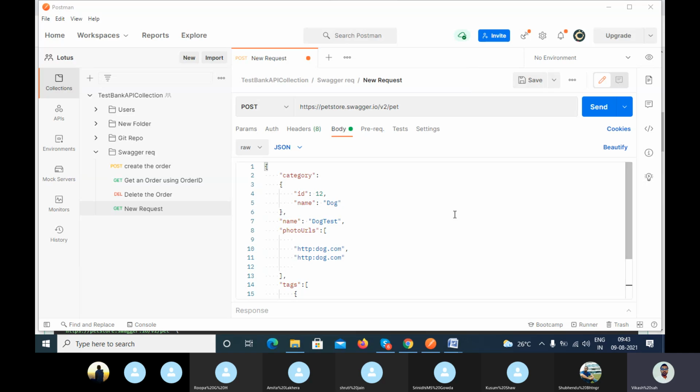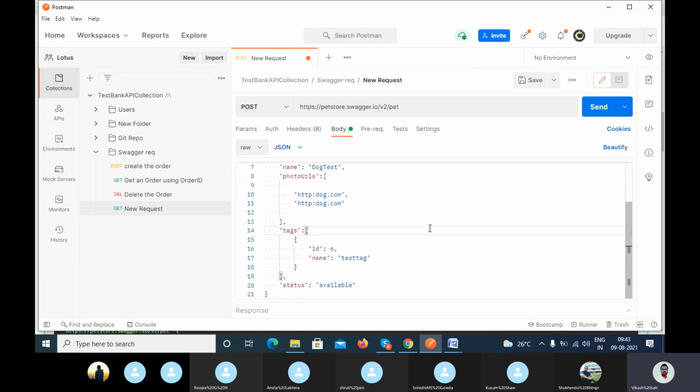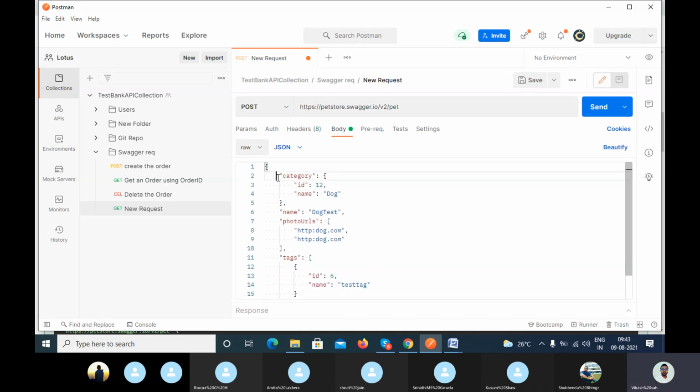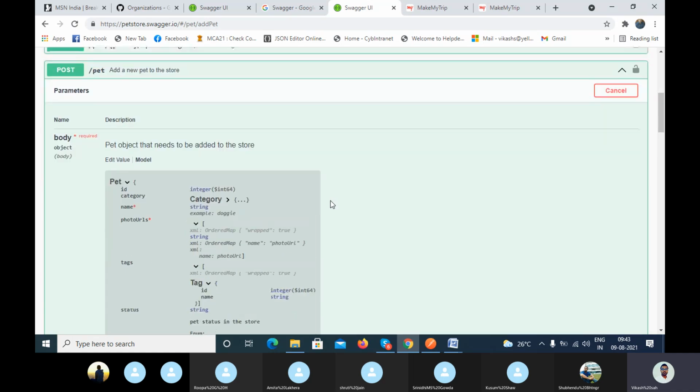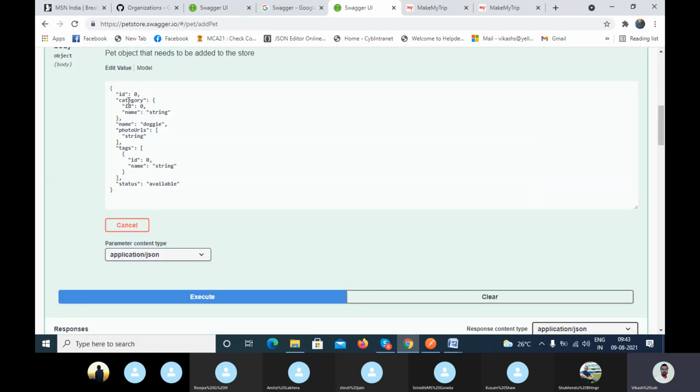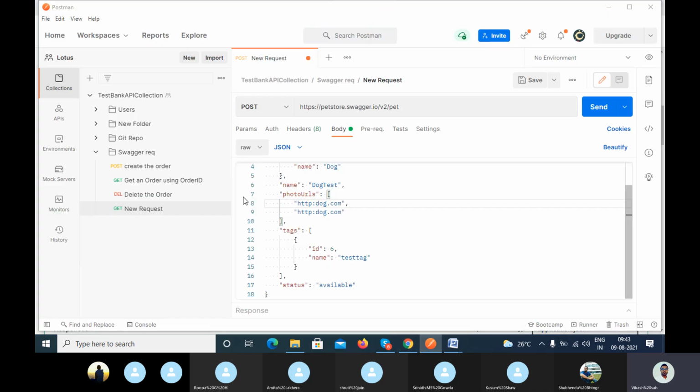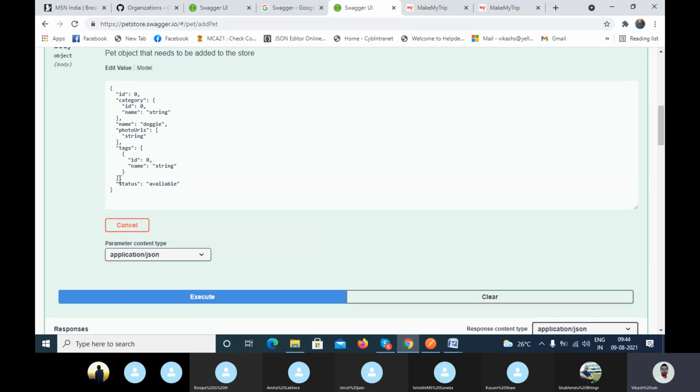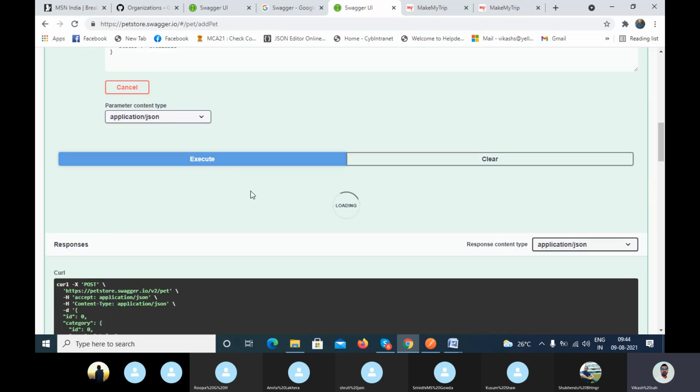So I have mapped all the things correctly, right? Now if you type Control B, it will arrange your JSON request in a systematic way. Let's suppose I have written this thing like that. If I type Control B, it will get auto-arranged. Now done. So you can see the ID, category, name, doggy name like a dog test, photo URL, tag, available. Let's try to execute this.